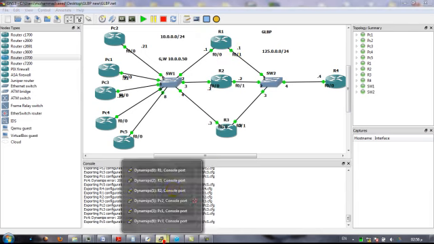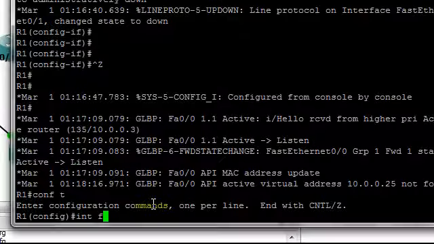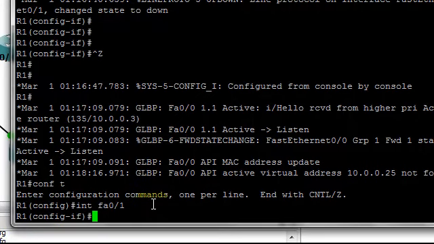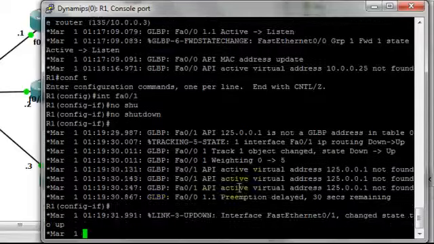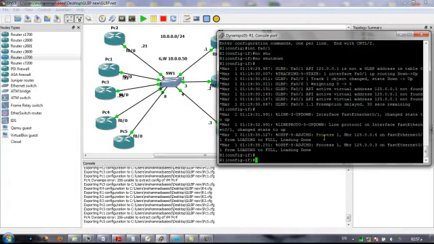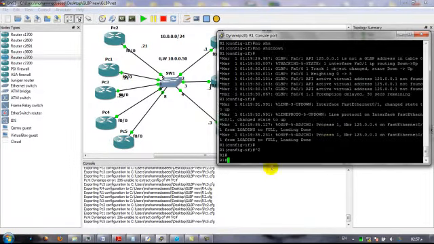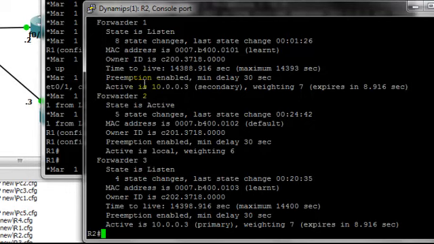So let's suppose router 1 comes back again, if someone fixed this interface and it comes back working again. So let's see this, the weighted from 0 to 5. Yes, now 5 is greater than 4. So this router will take over the action again. So go to router 2. Here you see the active is 10.0.0.3, the secondary, with weighted 7.